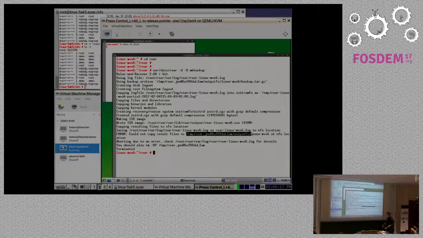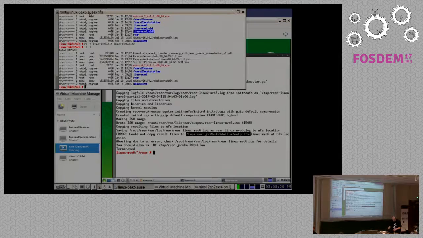So ReaR creates a temporary directory where it puts all these things, and now it tries to copy it to the NFS location. So let's look at the NFS location. We can see how it is. Can you read it? It's a smaller font. It's okay, I think. It's not perfect, but it's okay. So it copies into a directory that is named as the host name. This one is in blue above the same.